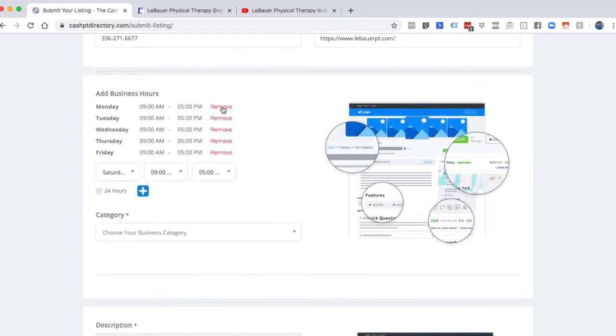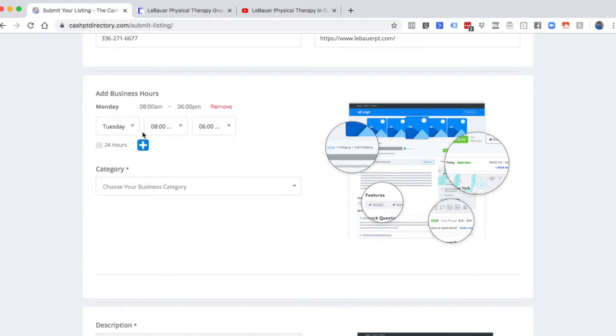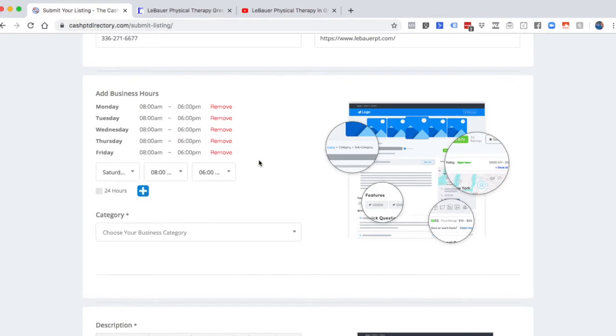Now business hours. These aren't correct, so I'm just going to remove them. It's really easy to add. I'll go in and do Monday, 8 a.m. to 6 p.m., and I can do add, and it automatically updates the days.